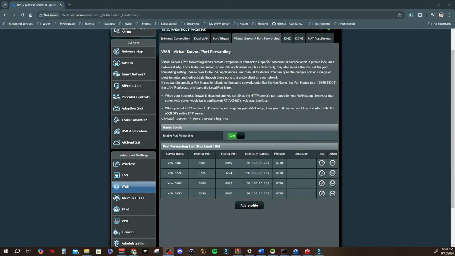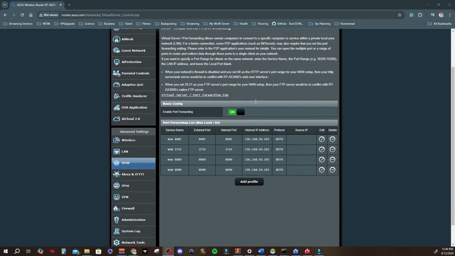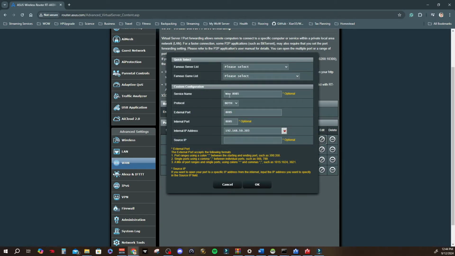Next, we're going to need to add a new profile and enter the following. We're going to go ahead and look at one of my existing ones here, but it is a service name, which can be whatever you want. I just named mine WoW 8085. The protocol is TCP and UDP, so you can select both. The external port is 8085, internal port 8085, and the internal IP address is the one that we found when we looked up the ipconfig earlier in this step.